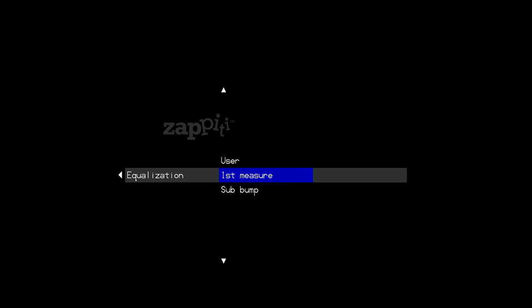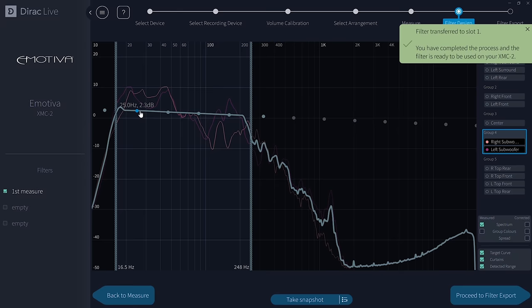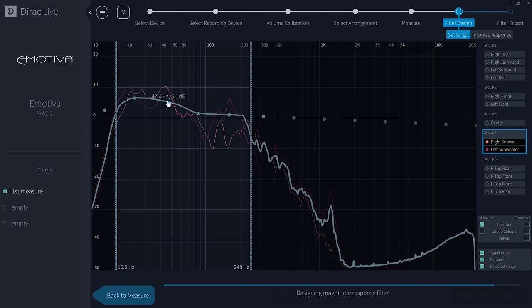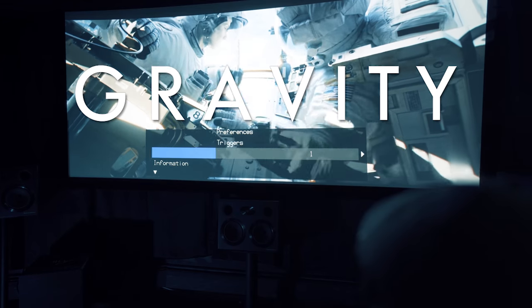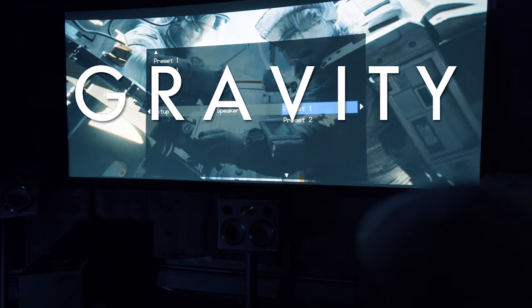That's why I made the second preset during the measurements. I gave the subs about a 6 dB boost, which gave me the added extension I wanted while still keeping things distinct. The extra bump doesn't always sound good on certain movies, so it's a good thing you can keep different presets.